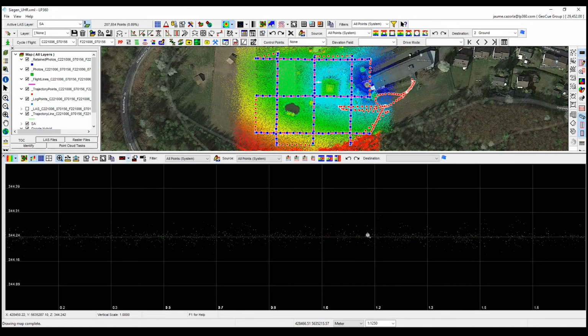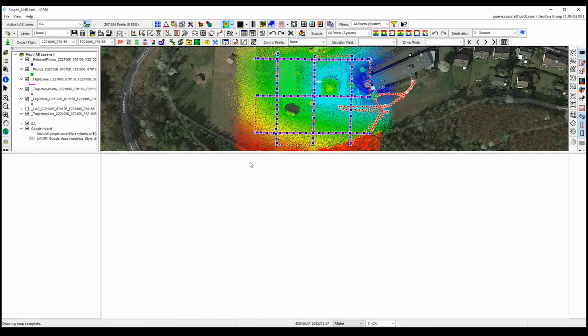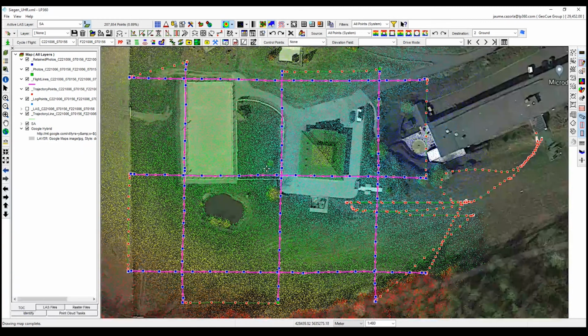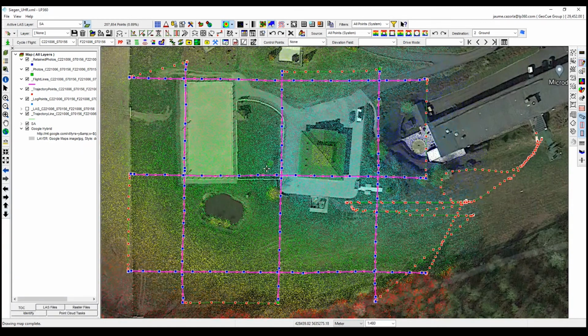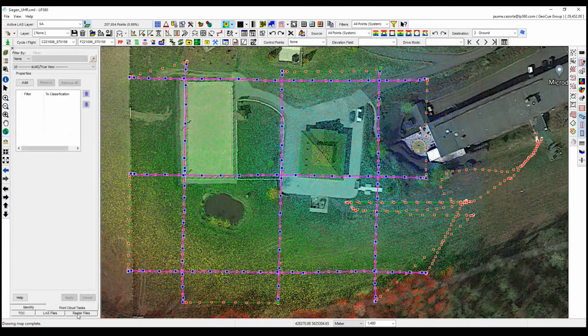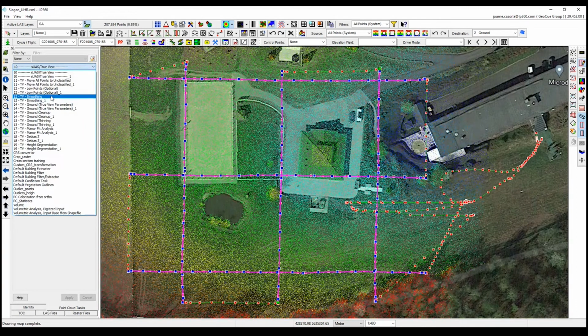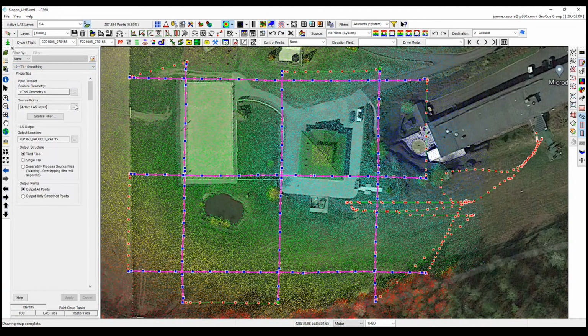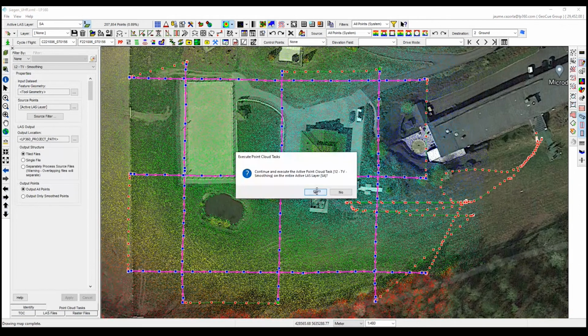After finishing with the point cloud, we corrected it first with Strip Align. The next step that we are going to do is smoothing. With smoothing, what we are going to do is reduce the point cloud noise envelope. To do that, we will go to point cloud task. We will select smoothing, and we will select apply. And now we press process.